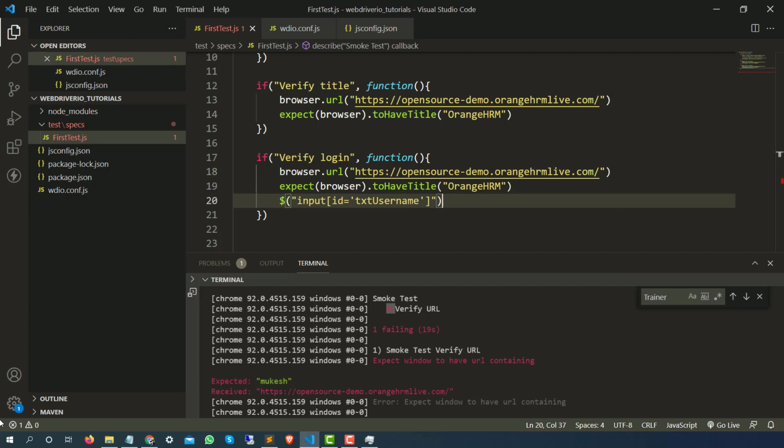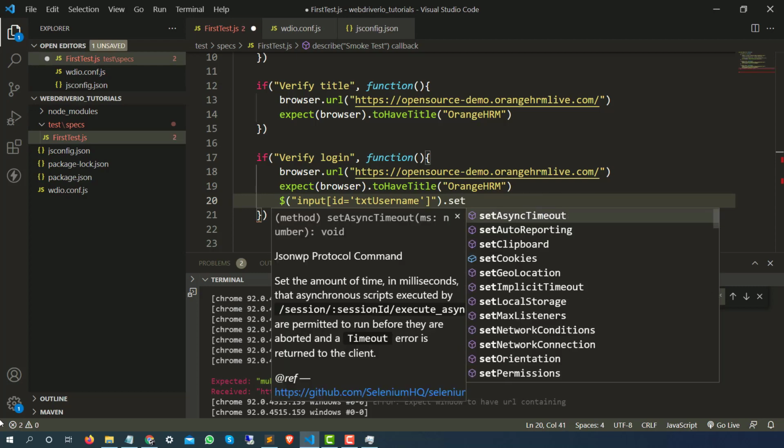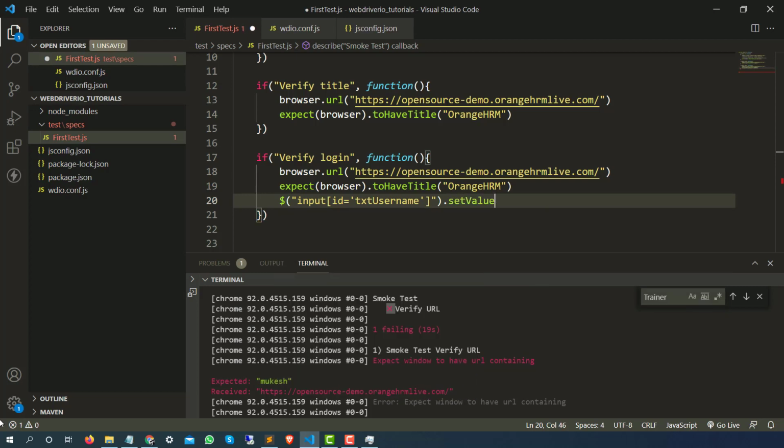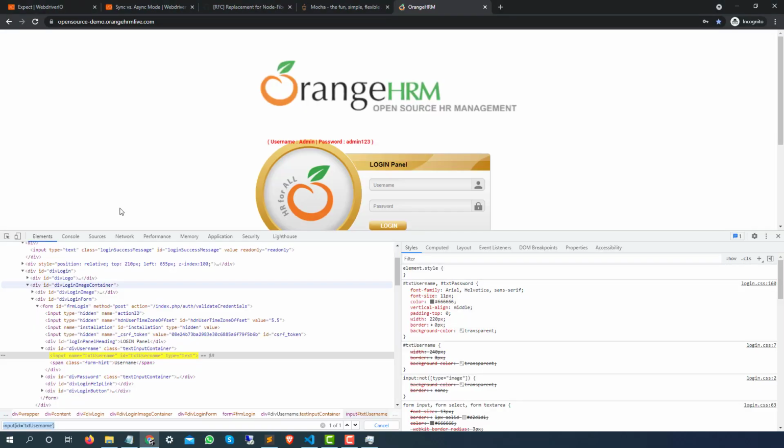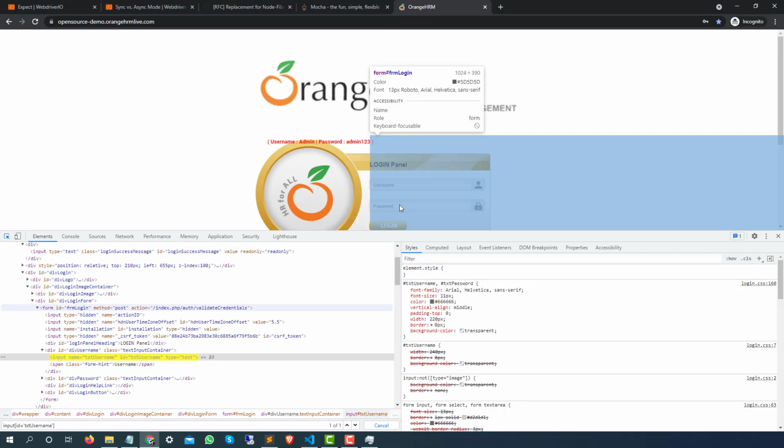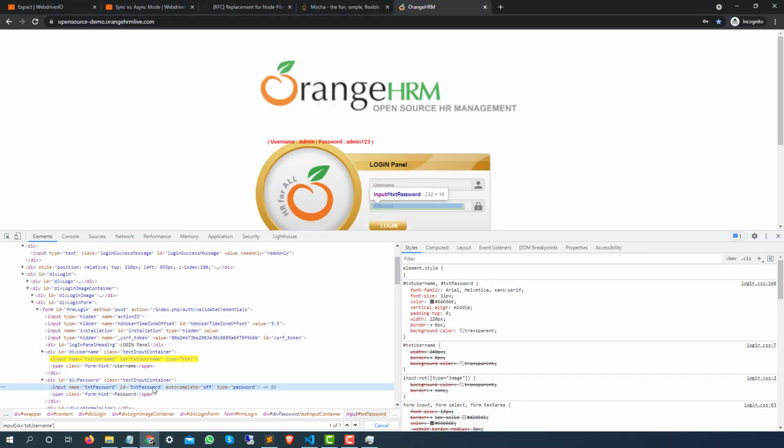Now this will basically find my web element. If I have to add any value, I will use something called set value. Here I will just type in double quotes the username, which is admin in my case. In a similar way, if I have to deal with the password, again I have name, I have ID, I have autocomplete. This time let me take ID as txt password. You can see it's highlighting, right?